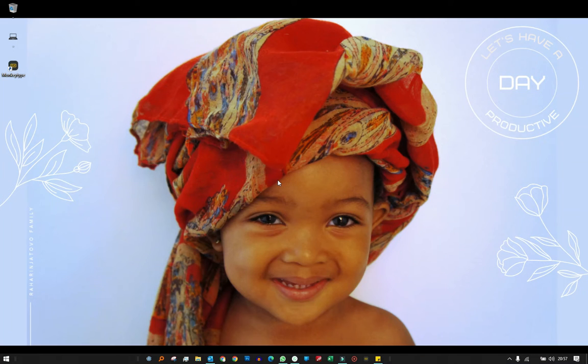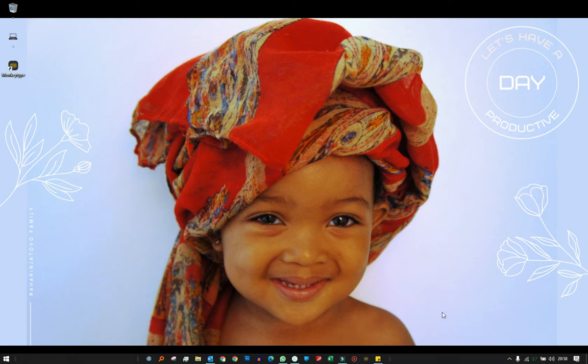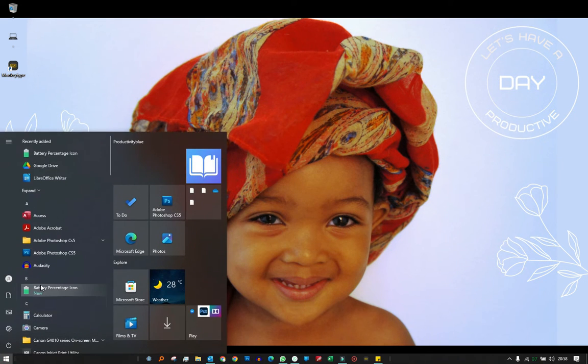What's up everybody? If you're using Windows 10 on a laptop and you want to see your battery percentage at a glance, like it is here on the taskbar, or when you hover your mouse you can see more details, and when you click it you have even more details, what you're gonna need is actually an app called Battery Percentage Icon.